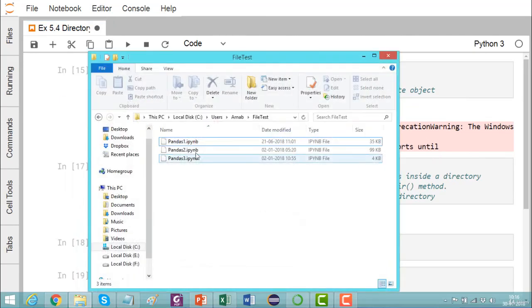And you see right at this moment we are not having any folder here, nor the test.txt, so they have got removed and deleted.